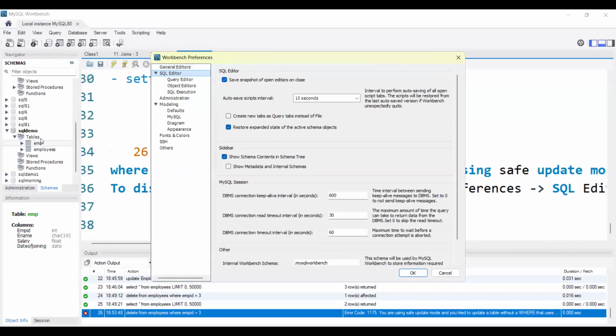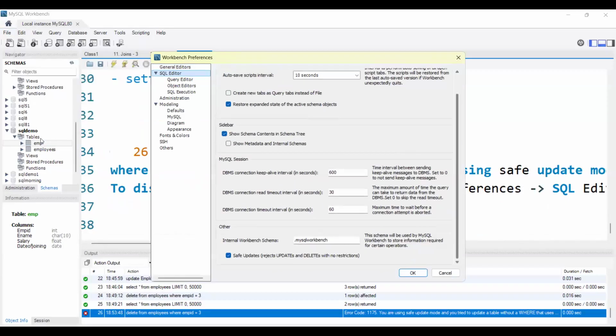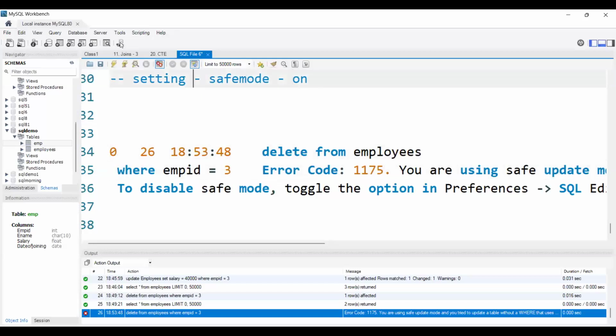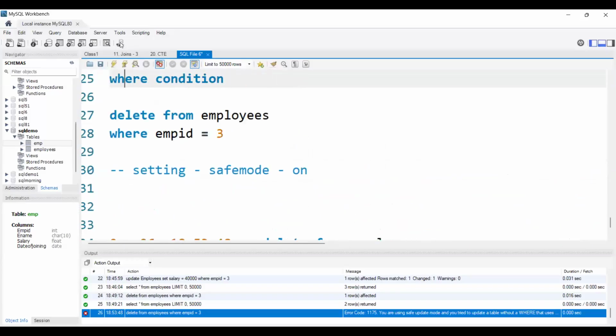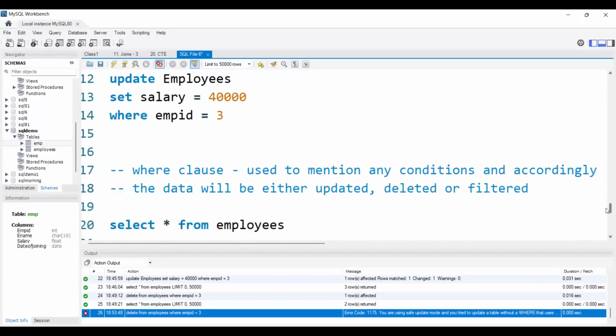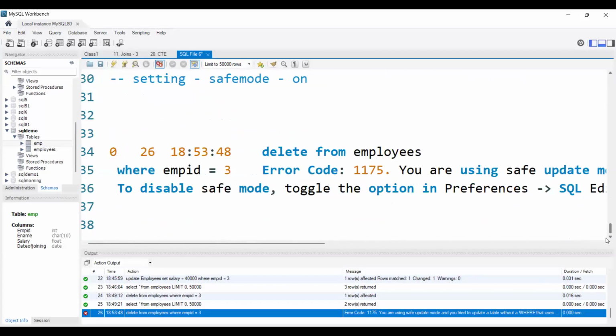SQL editor, second option, scroll the page down, last option we can see Safe Updates. Let me turn it off. I'll click on OK and let me reconnect to the DBMS once again. Now I won't get this particular error. I can perform any update or delete. Only MySQL will have this setting, not other tools or other databases.